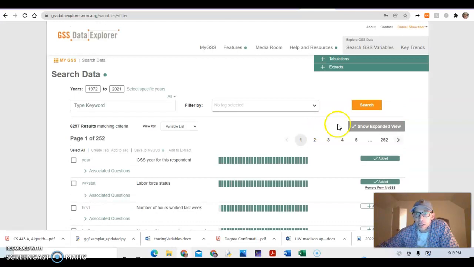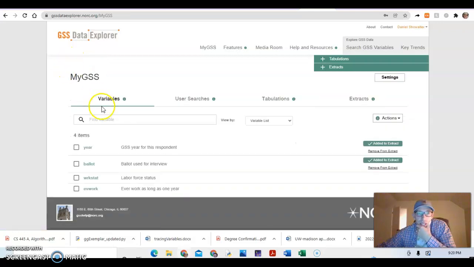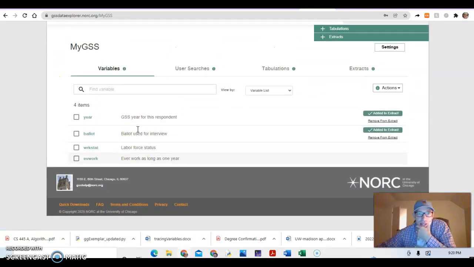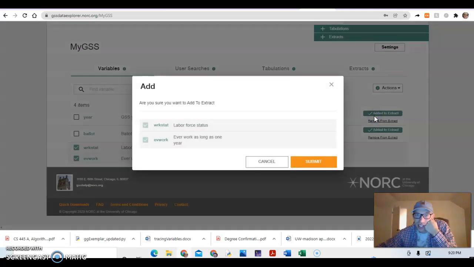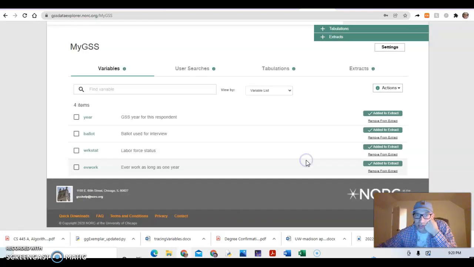And then I'm going to go up here, click back to my GSS. I can see my variables here. Click the labor force status and if they've ever worked as long as 1 year. And I'm going to add to extract.